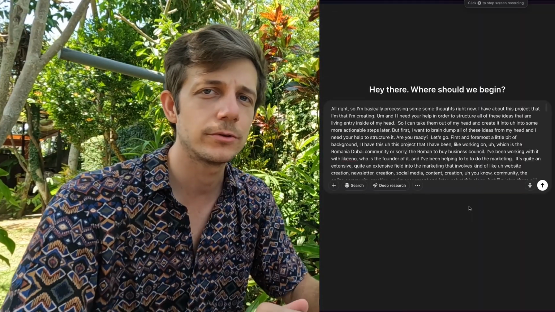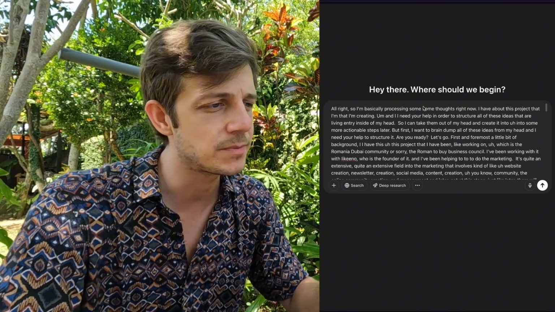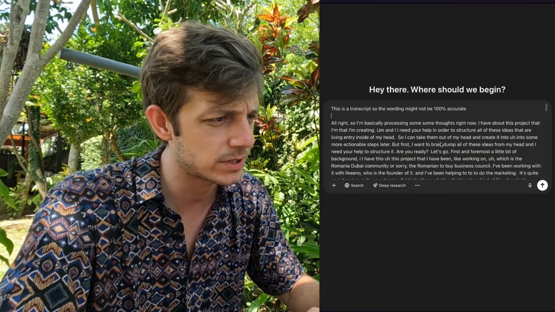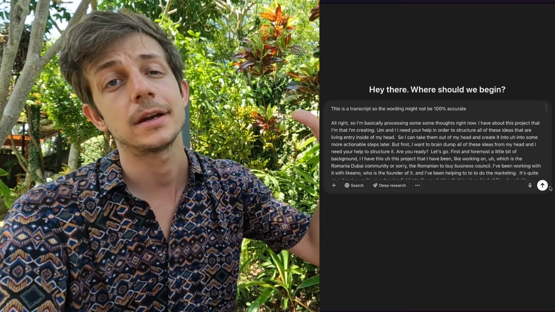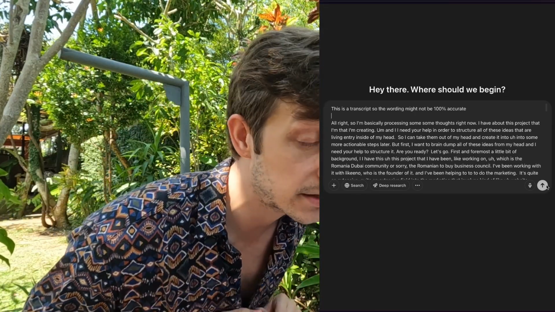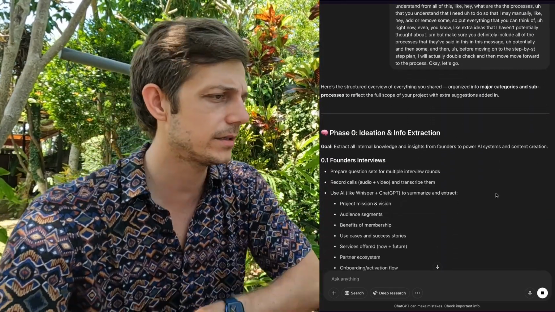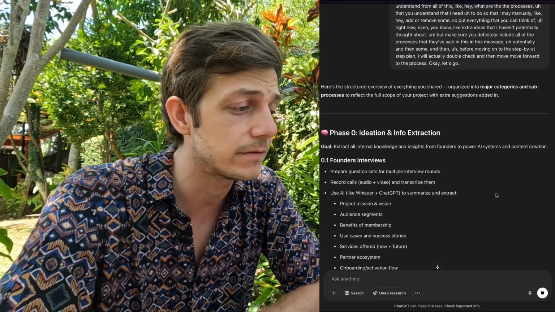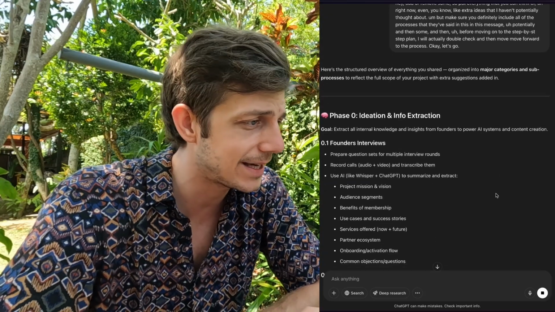So we're now going to move into the screen. You can see I opened up a new chat window. We're using GPT-4o. As we can see, this is a transcript and the wording might not be 100% accurate, so I just put that in so that it understands. And then I'm just going to hit send. I'm not going to modify anything else. It's going to process, and it's going to create a very nice structure for me based on what I said.